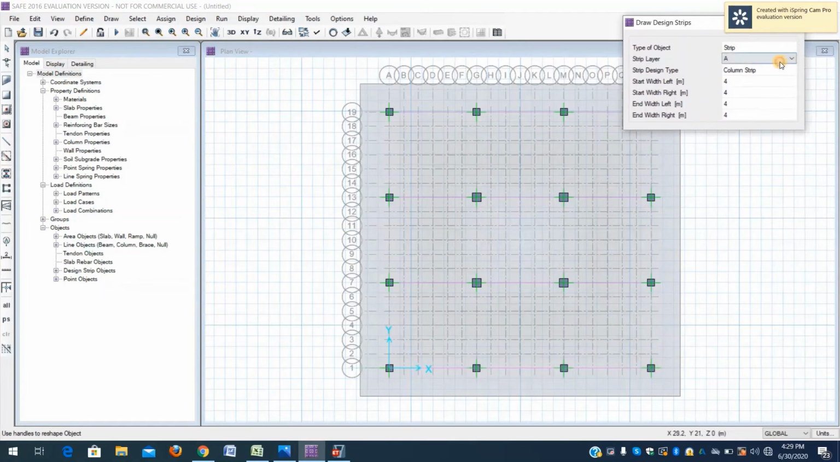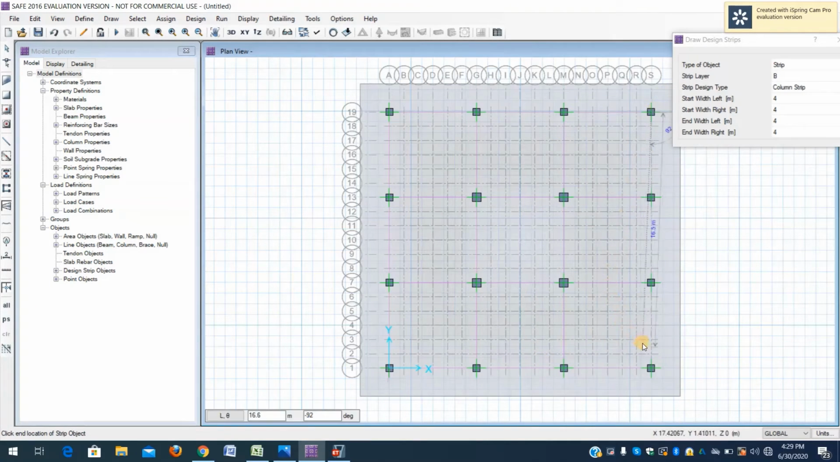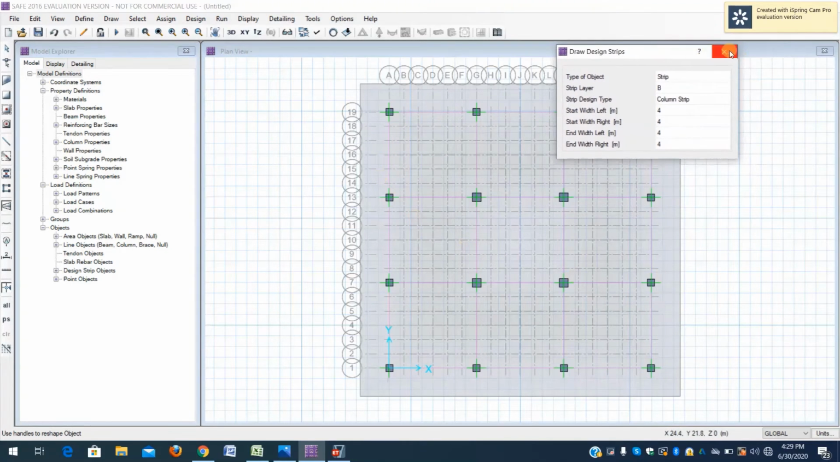And now for layer B in the Y direction, it is the same. You can draw it like this. If it goes beyond, it's no problem in this case. Yes, you can see the pink lines. These are the design strips. Design strips have also been drawn.